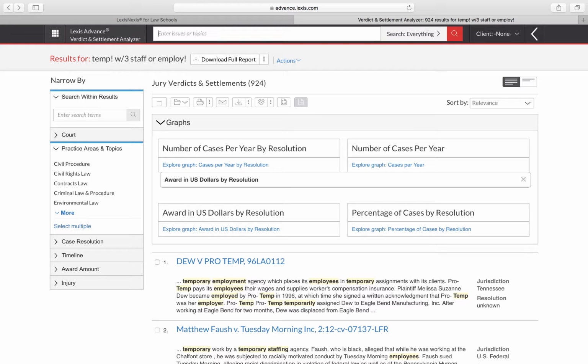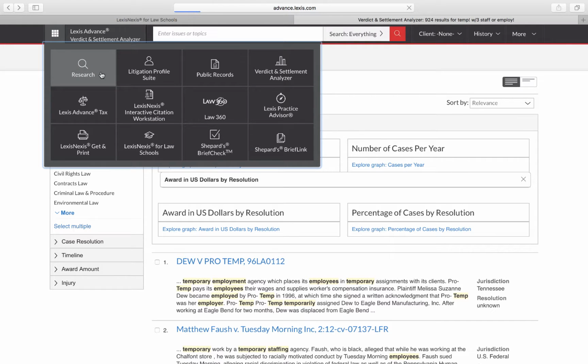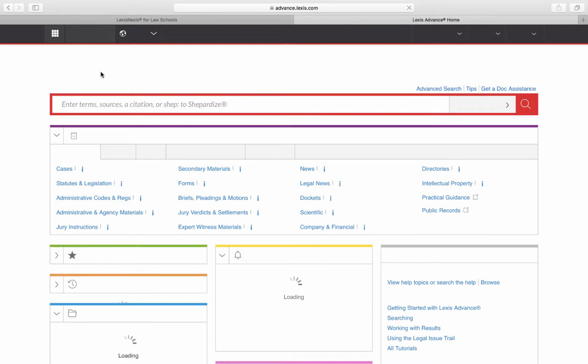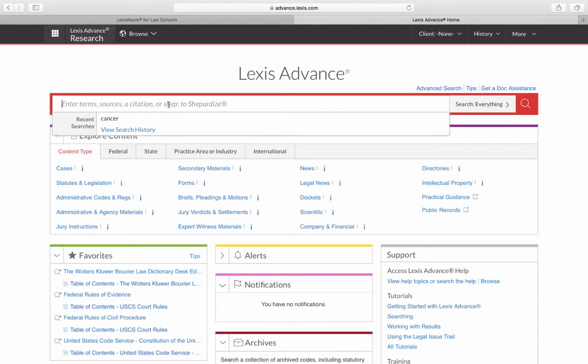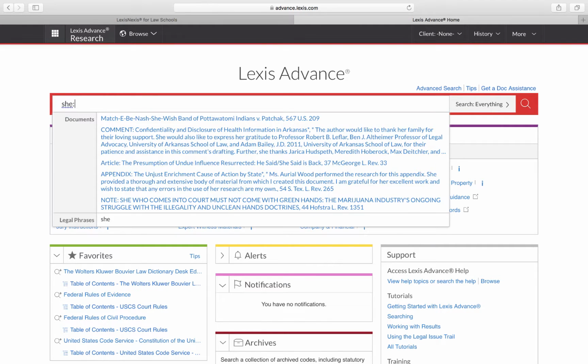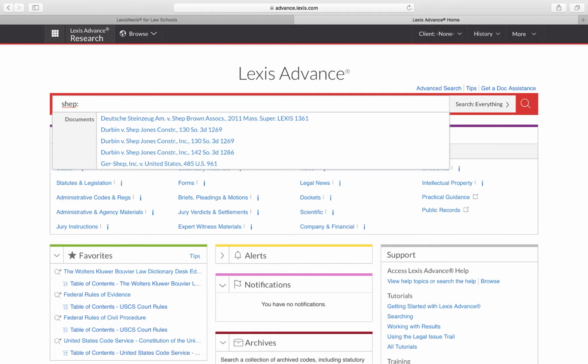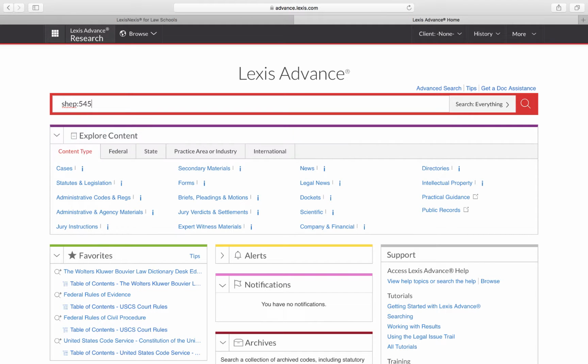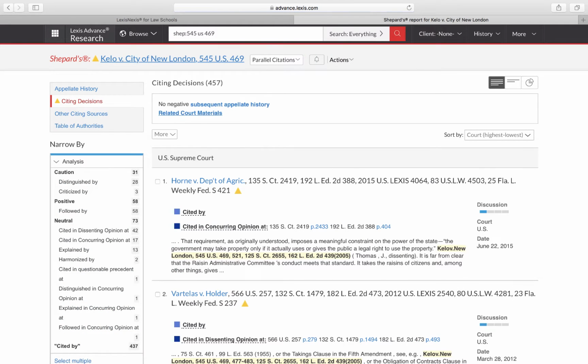When you've got a situation like that, you might go into regular Lexis. So I'm just going back out to the regular research engine here. What you're going to do is type in the citation to that case preceded by the prefix shep. So all we're going to do is skip going to the case and go directly into the Shepard's report. I'm going to use a case called Kelo v. City of New London here because it's a good example of identifying this trend.